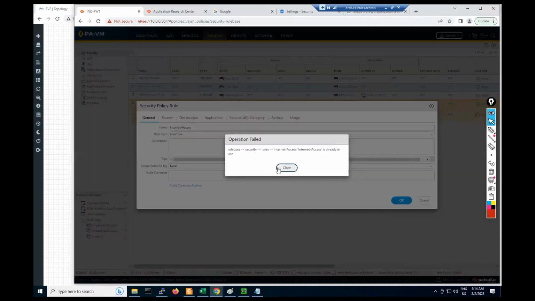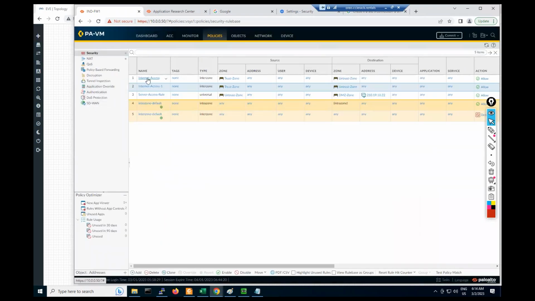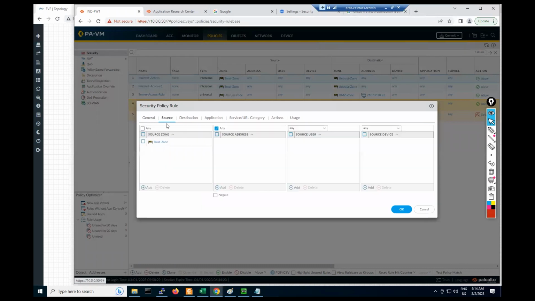In this rule, I'm going to allow everything. Okay, this one already exists. So first of all, we have to modify this rule. As I told you guys, all the rules start matching from top to bottom, right? Suppose if I want to block ping, I have to block that ping at the top. So what I will do, I will change the rule name to block ping rule. We are going to block the ping. Source, trust zone, destination is untrust.